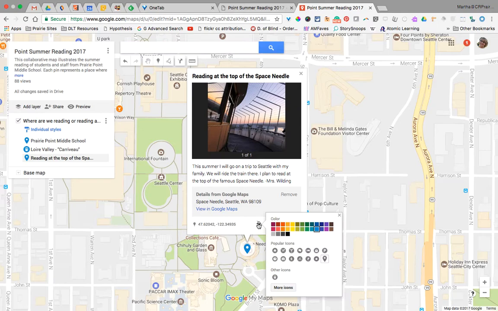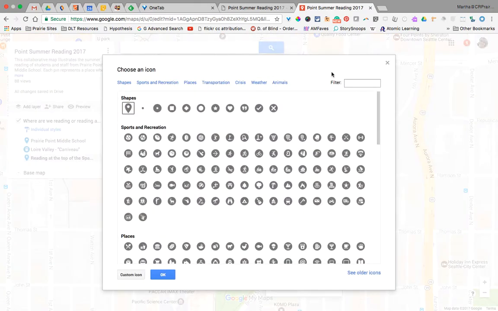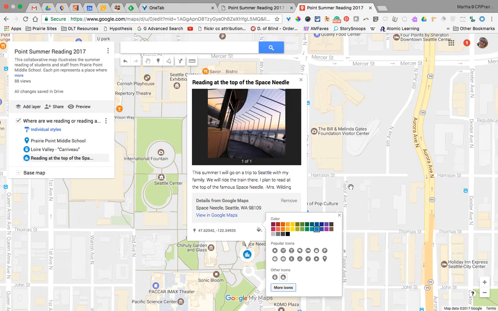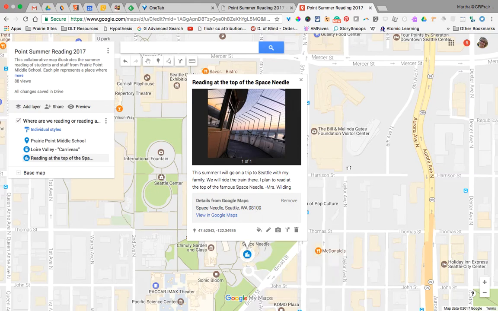I want to change the style of the marker like I did in that other one. I would go in here where it says Style. It looks like a little paint can. You can make it a different color, or you can change the icon altogether. So I'm going to search for City, because I want one that looks like a big building. And it is in the downtown of Seattle, so I'm going to pick that one for downtown, and I'm going to say OK. So now I am done, so I can click out of there.